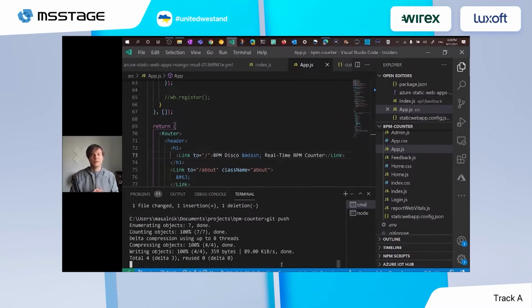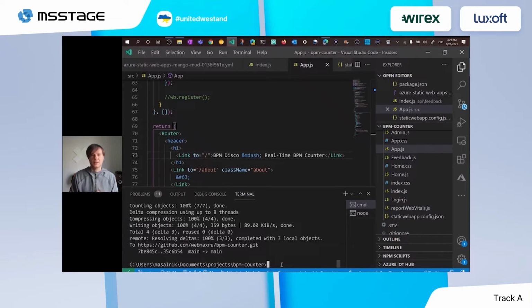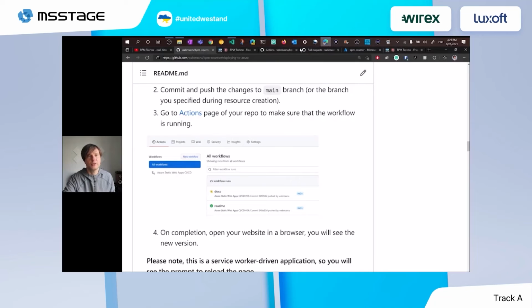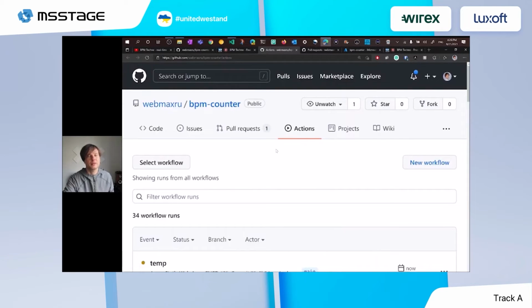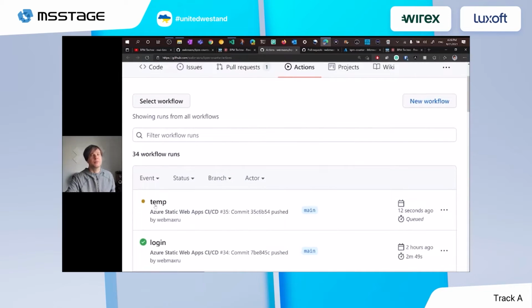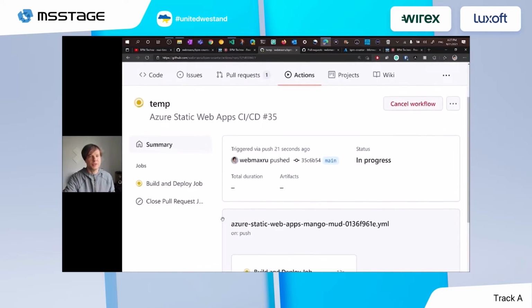It's happening. Yes, and well, what's left? We just only have to wait. You see that on the actions section of my repo, this commit appeared almost immediately, and now it started the whole build process somewhere on GitHub using GitHub Actions.